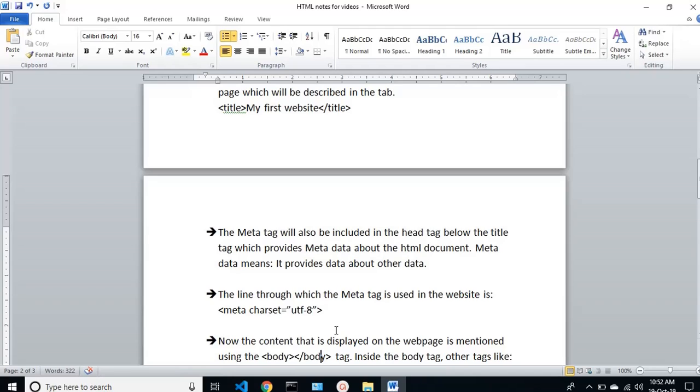The tags after opening the body tag, you need to have a heading. You need to have a heading for the web page, right? The topic you are speaking about, the topic you are displaying in the web page, must be given a heading, right?